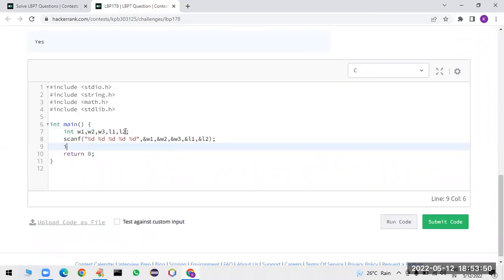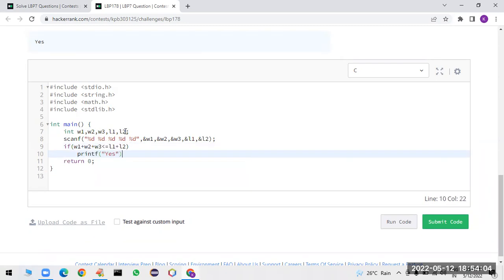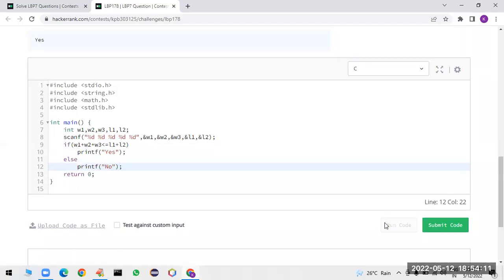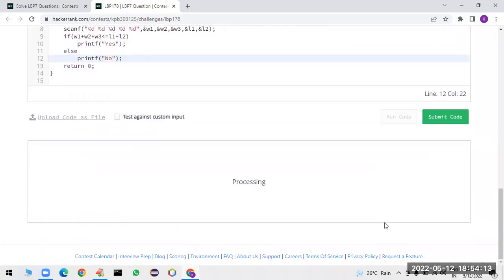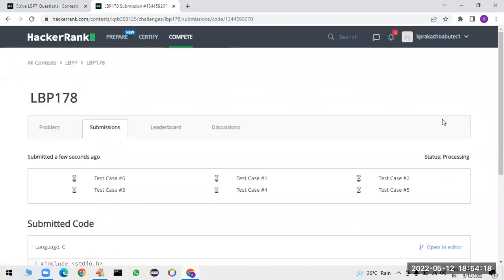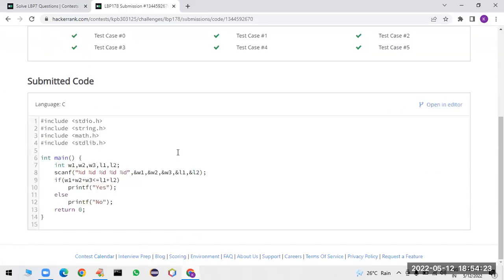Sir, now we are going to check. If W1 plus W2 plus W3 is less than or equal to L1 plus L2, then print the message yes. Otherwise, you have to print the message no, sir. Beyond that, nothing is there. Let us run the code. Yes, perfectly working, and submit the code.